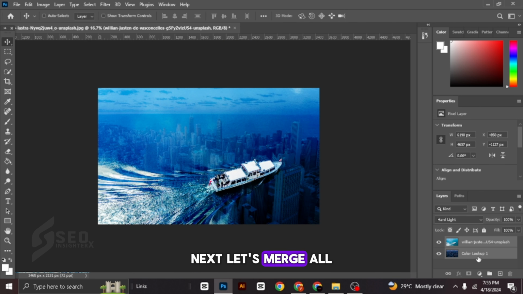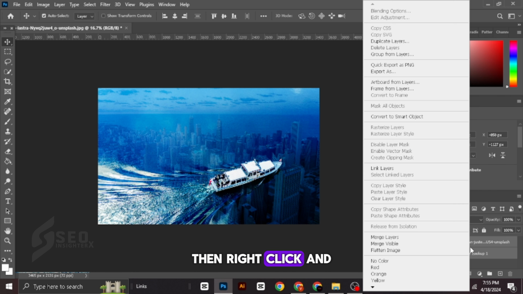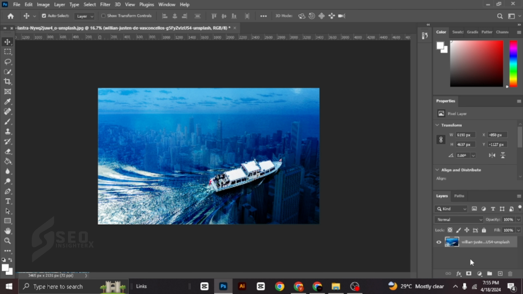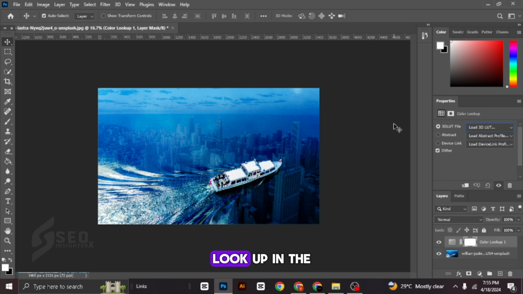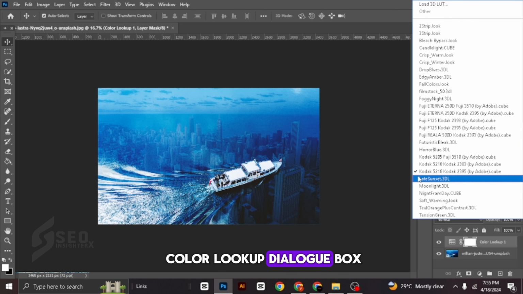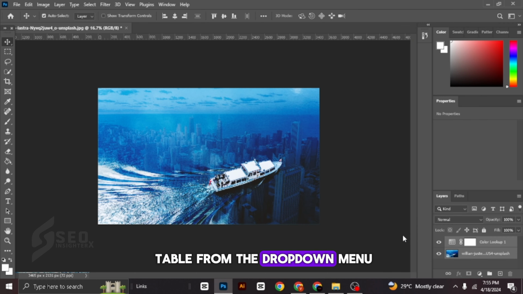Next, let's merge all the layers together. Select all the layers in the Layers panel, then right-click and choose Merge Layers. Select the image layer, click Fill and Adjustment Layer, now choose Color Lookup. In the Color Lookup dialog box, choose the Kodak 5218 LUT lookup table from the drop-down menu.